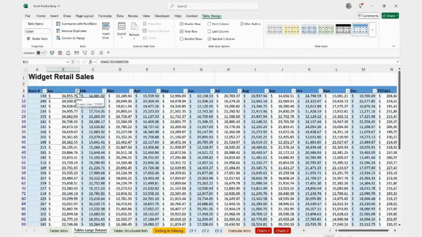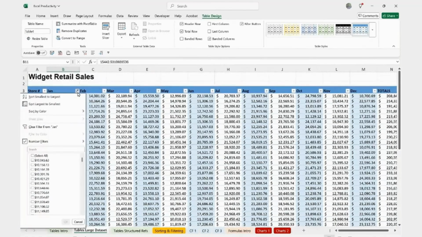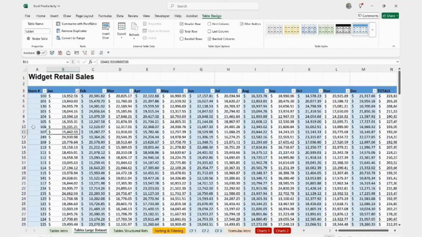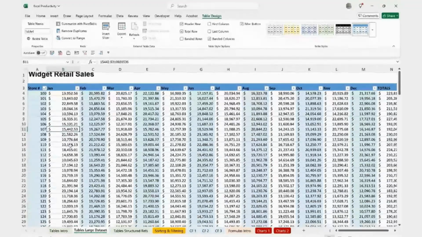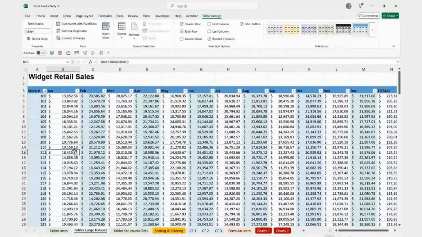But I'm going to go ahead and clear out the filter. Once again, say clear out filter. And now I'm going to go back to sorting my store numbers from smallest to largest. And now we're back to where we were before. Really powerful, really good stuff here.